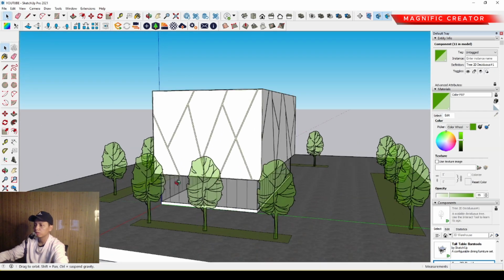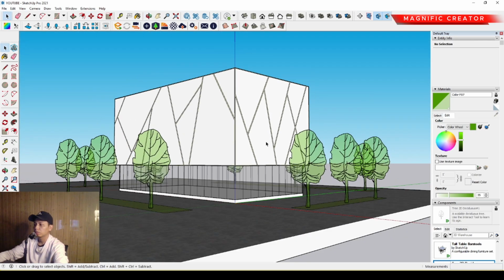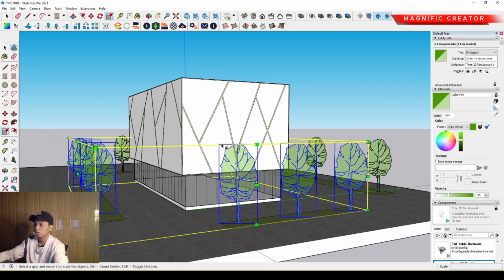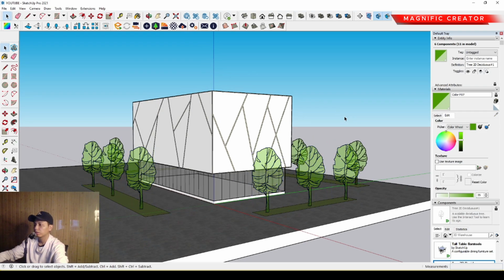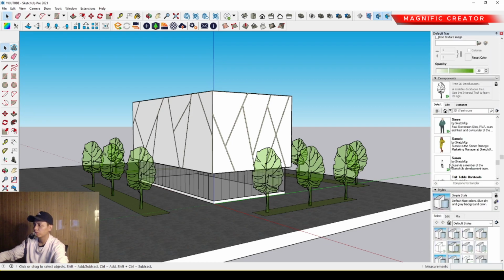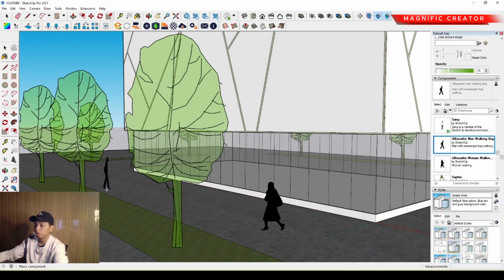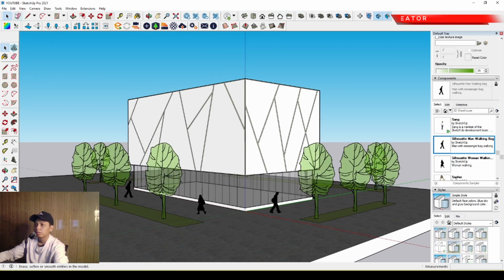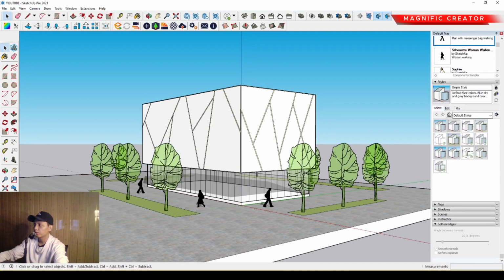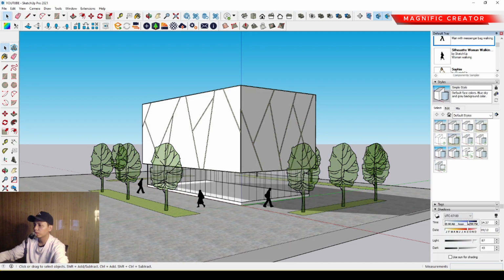Okay, it's done anyway. Or maybe we can make it smaller. Okay, and we can make the people over there to make it more livable atmosphere. Okay, and we can set the shadow anyway. We can set the shadow as we want.